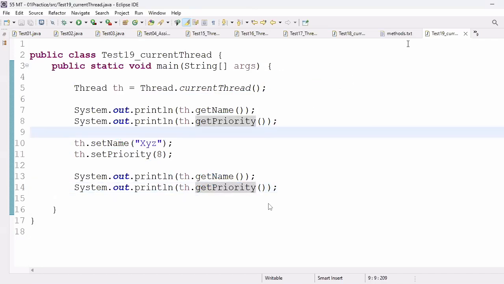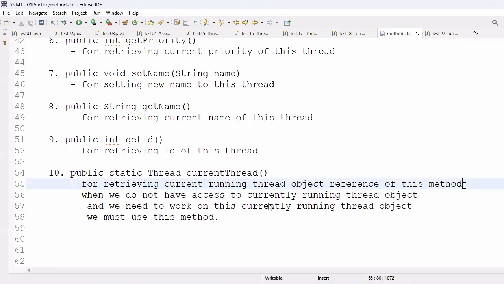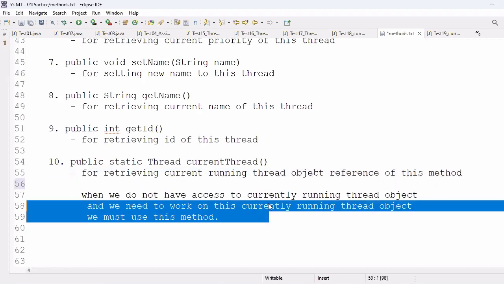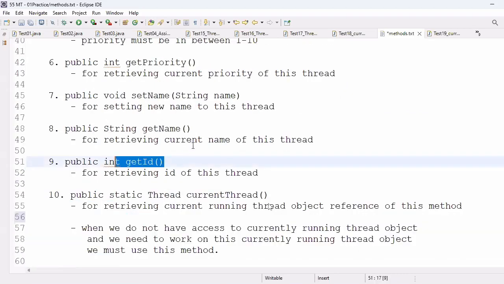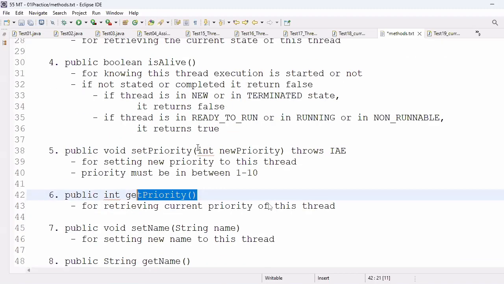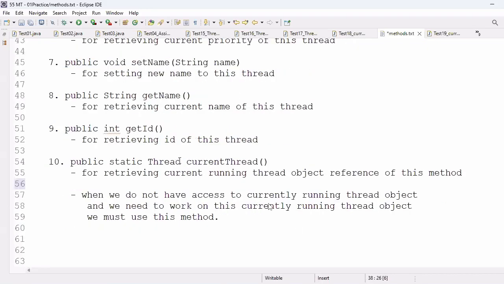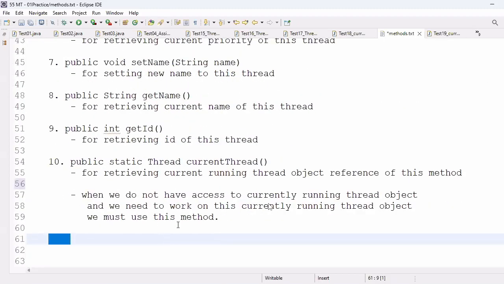Okay, so this is the purpose of currentThread. If you want to get access to the currently running thread object of a method, that may be the main method, or a run method, or another method called M1, then we have to call the currentThread method. This is the story about the most important methods: Thread.currentThread, getId, getName, getPriority, setPriority, and next isAlive, getState, run, start. If you remember these methods, it will be easy for you to write multi-threading programs in your project development in the coming days, or you can easily pass the exams on the multi-threading chapter.